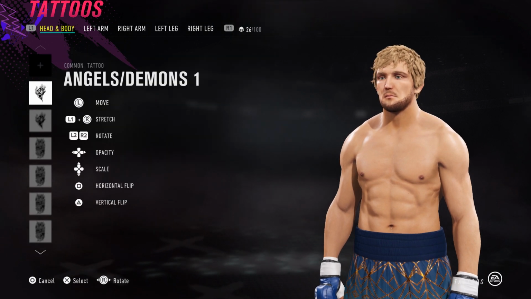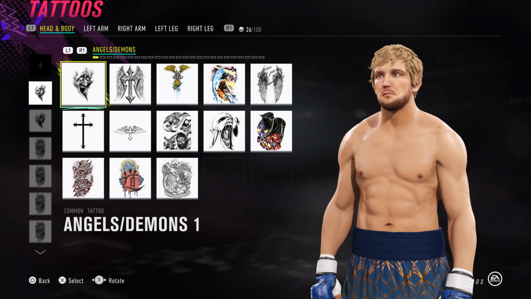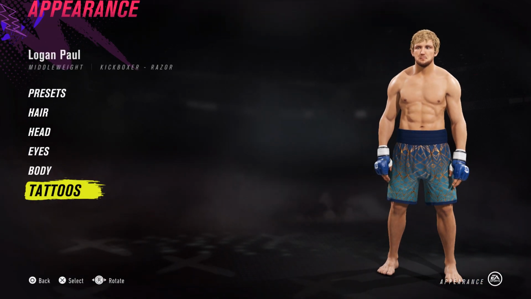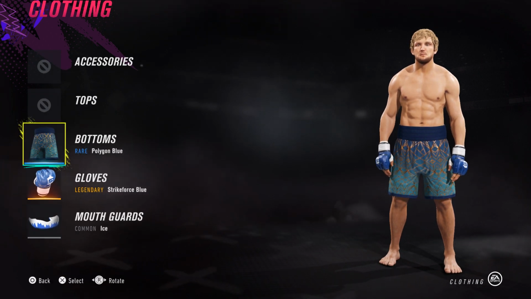Make a copy of it and bring it on the other side. You can flip it as well by pressing horizontal flip, I think, square. Plop one there. And that's a wrap for the tattoos. Last bit of the tutorial, guys.